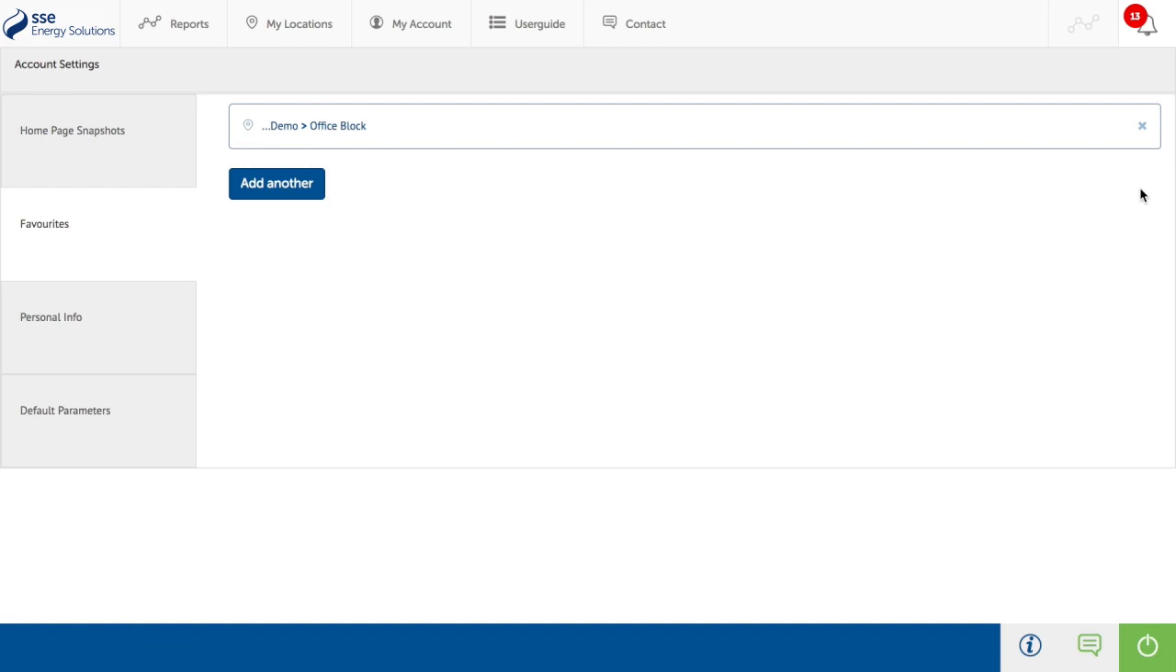Now, when you use the Location tool, the list of favorites available to select will have been updated.